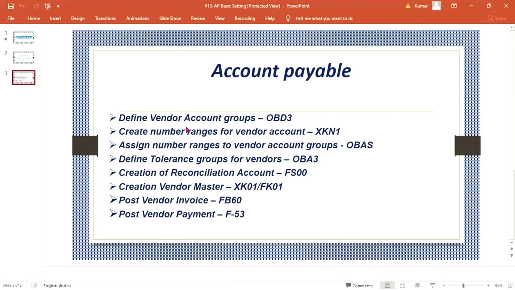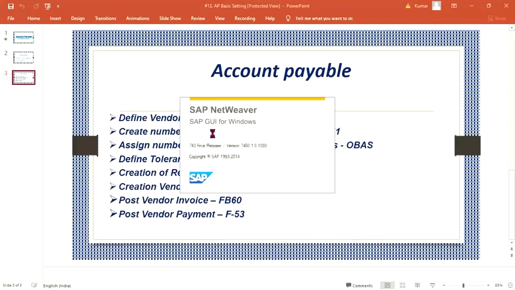You guys will see that very soon. So if you talk about the configurations, first of all, we have to define the vendor account group. Very few configuration steps are there. And then, as I said, the account group controls the number. Right? Look at here. First of all, what we have to do, guys.